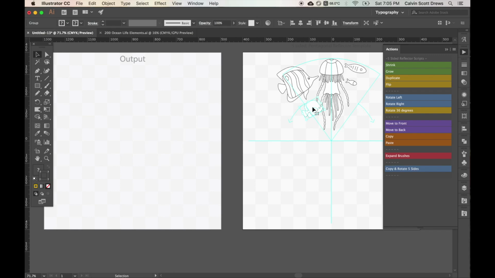So if I want this fish, for example, to be behind the jellyfish, I can just move it to back. If I want it to be in the front, I can move it to front. That's a really handy one. Another one you might find handy is the duplicate one. If you want more than one instance, you can just select something, run the script, and then you get a copy. Both of those are pretty handy ones.